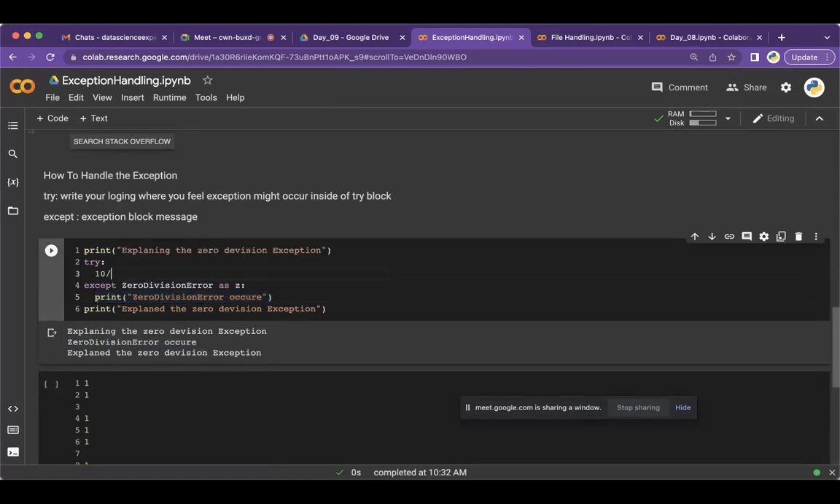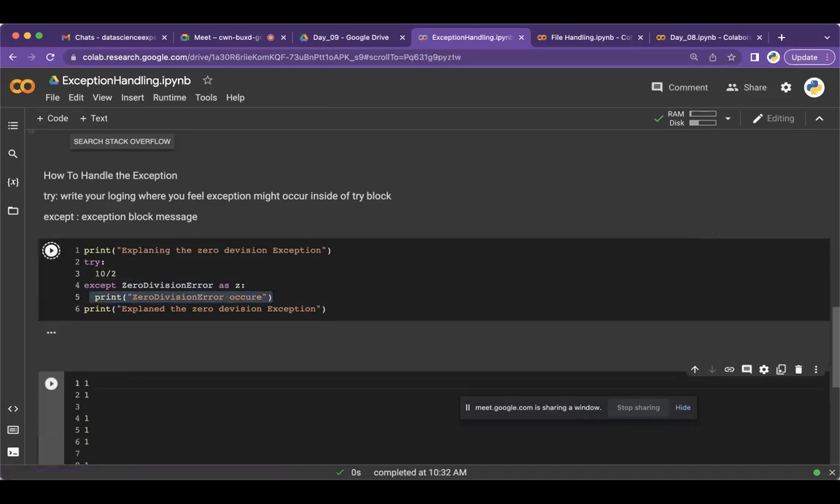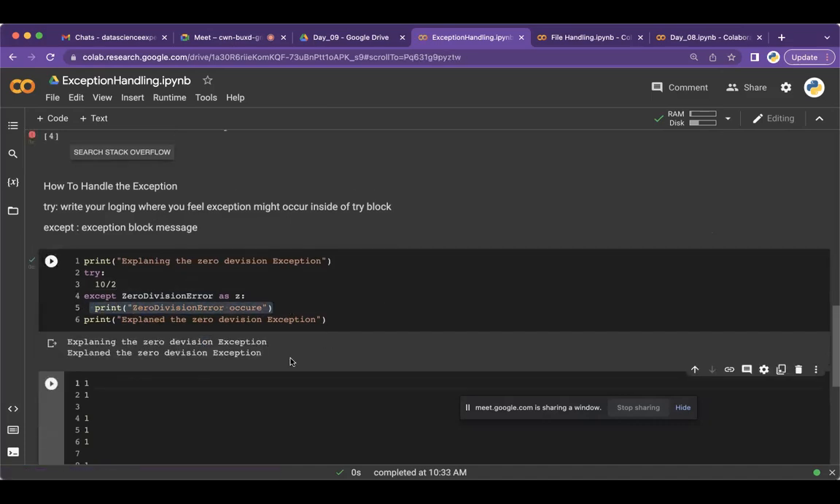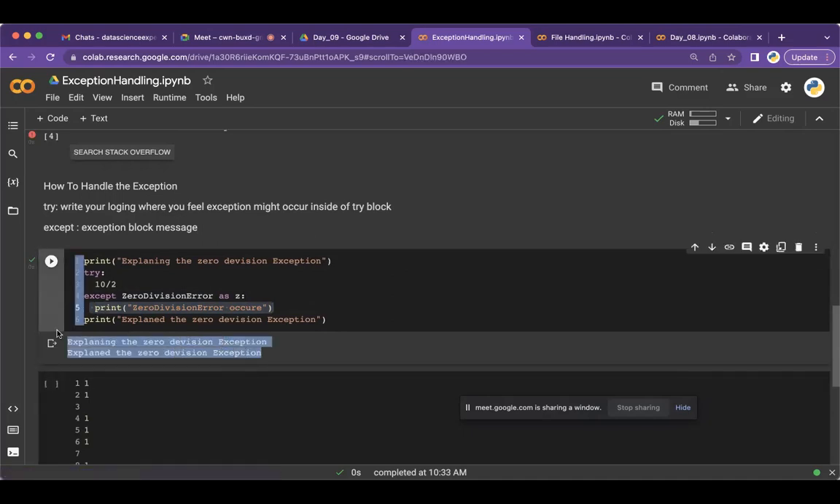Let's suppose I do 10 divided by 2. Okay, will a zero division exception occur? Tell me fast. No, sir, it will not occur, which means line number 5 will not execute. Okay, let me write that. Can you see this? Did line number 5 get executed? No, it didn't execute. That's why we are not getting the zero division exception. So the zero division exception block will only execute when the zero division exception occurs. Will it be sensible to you? Yes, yes, sir.